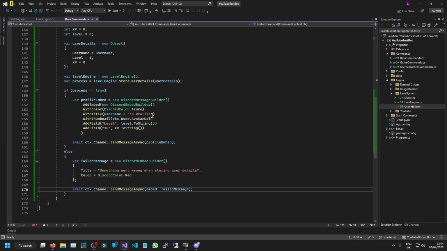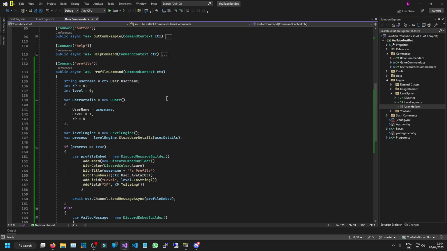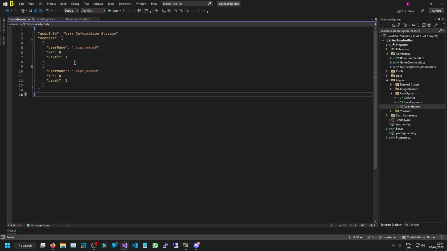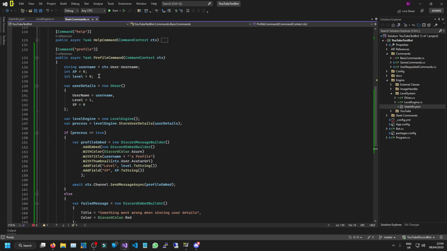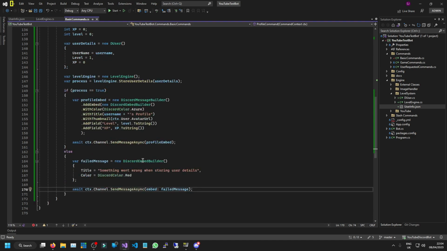So pretty much what we'll end up doing in this command is we'll first check for the user when they do profile, and then if they don't exist, then it's going to store their details in the JSON file and then display the embed. But if it already exists, then it's going to get their details from the JSON file and display it in this embed. So we won't actually end up having to use these variables. We're just going to get the details directly from the JSON file and display it in this embed. So that should be our end result.